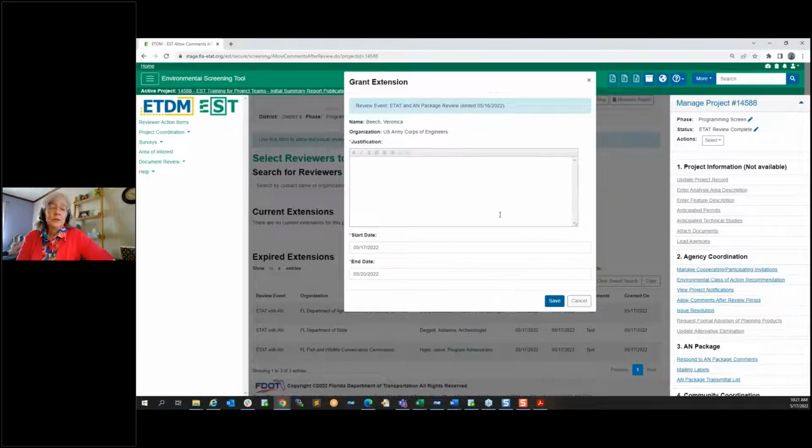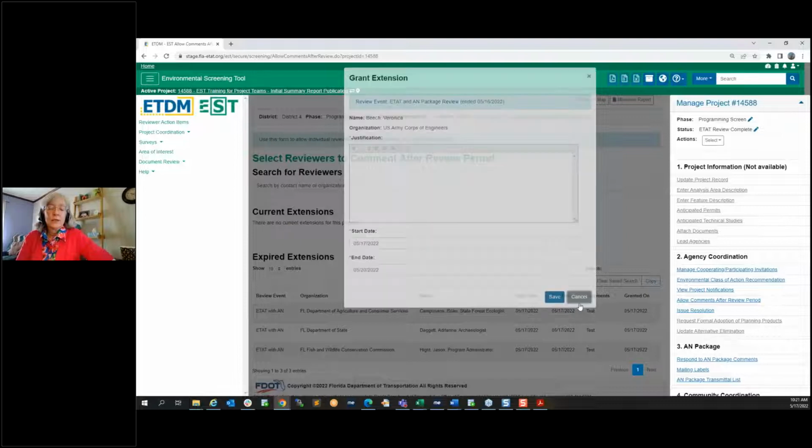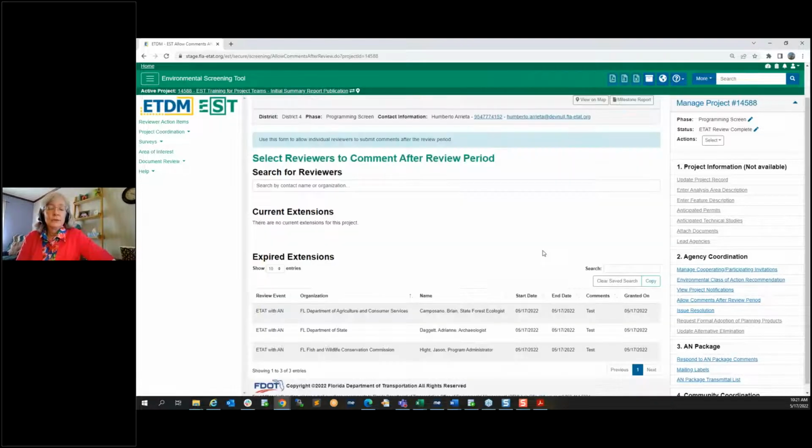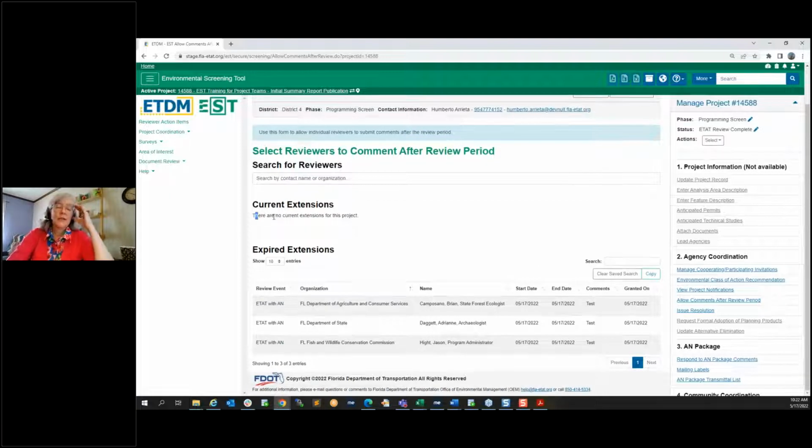You just search for the reviewer and set the time period. Usually they'll tell you what the issue was, and you can put that in the justification, set the start and end date, and then to grant the extension, you would click save. Or if you're not going to do it right now, you cancel. And then it shows up on the bottom. There's two tables there, current extensions. Like if Stephanie had saved that, it would have shown up right there.